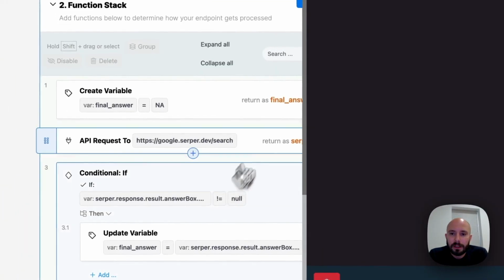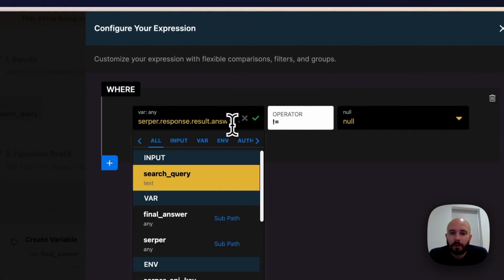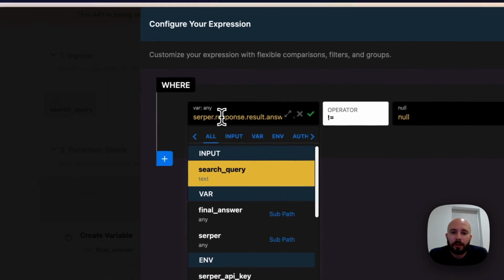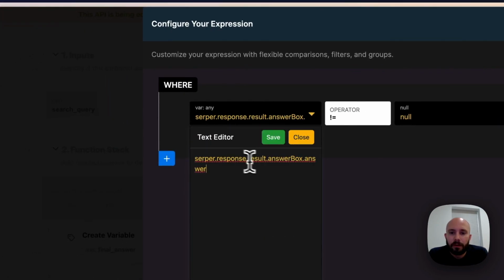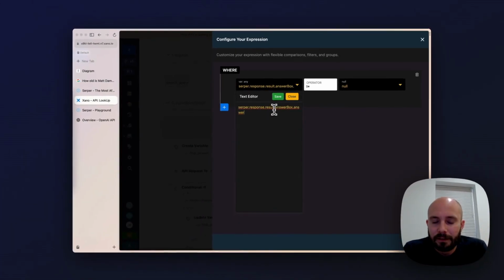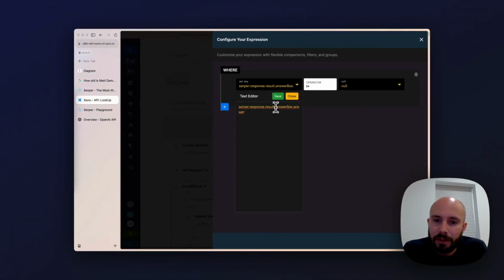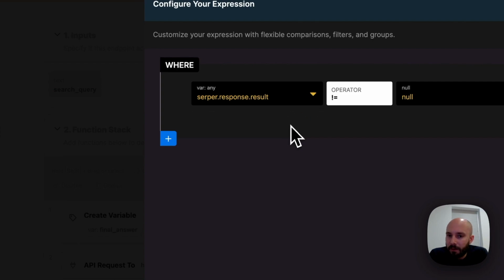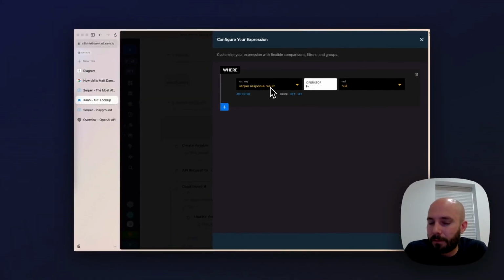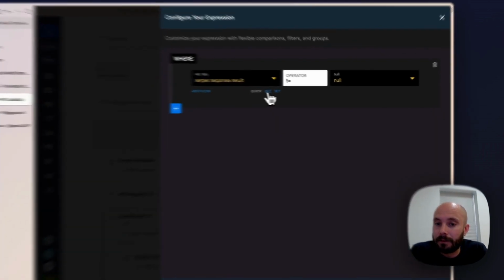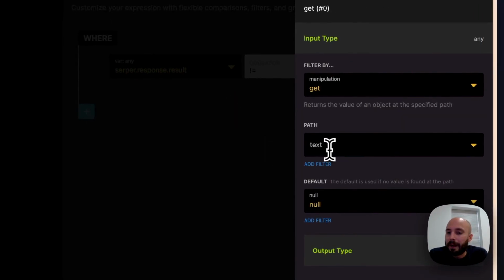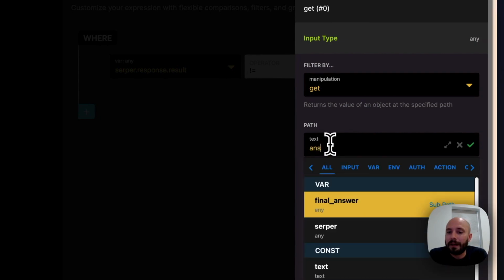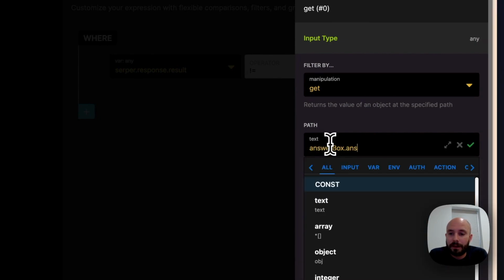So instead of doing it like this, where I say Serper.response.result answerbox, if this doesn't exist, this isn't going to be able to find anything. So what we need to do is truncate it to what will always exist, which is response.result. Save that, and then we're almost going to query at that point. Instead of always defining it, we're going to say get, and then the path is the same thing, answerbox.answer.